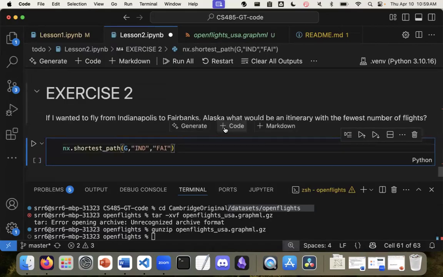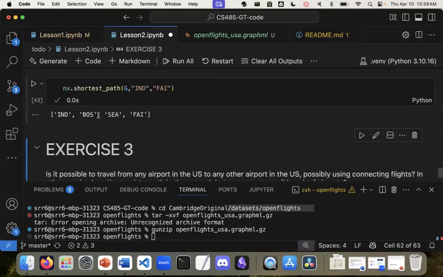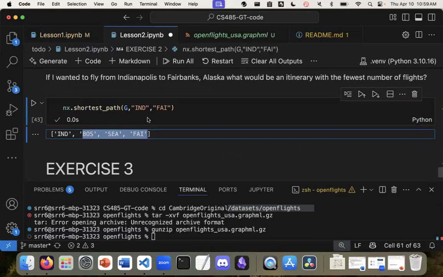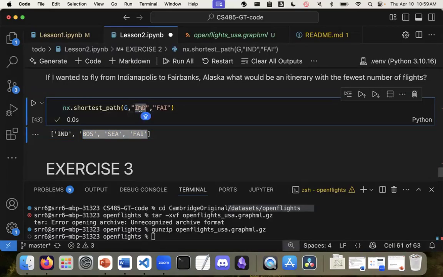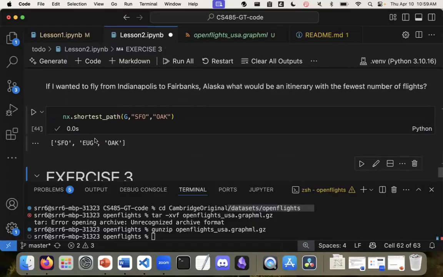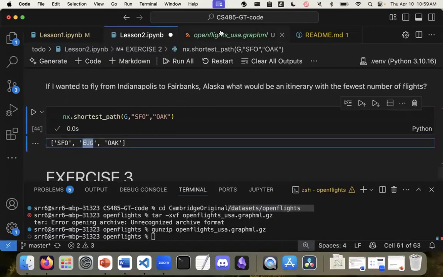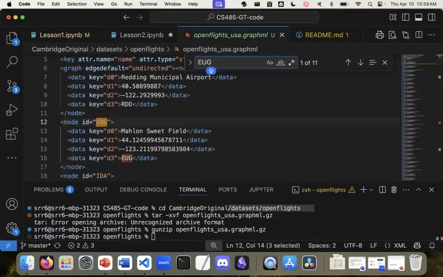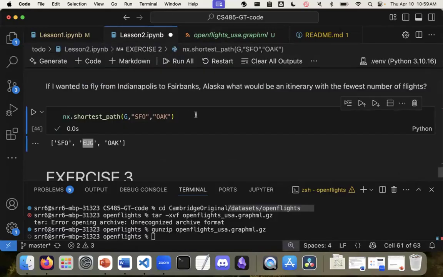FAI, right? Yeah. So this looks like Boston and then Seattle and then Fairbanks? Okay, sounds good. Let's try, for some reason, if we don't want to drive 30 minutes, we have to go to EUG. What's EUG? Maybe that's Eugene, Oregon? Okay.